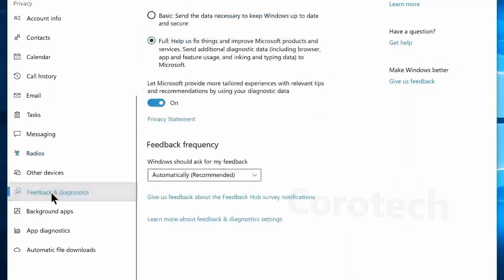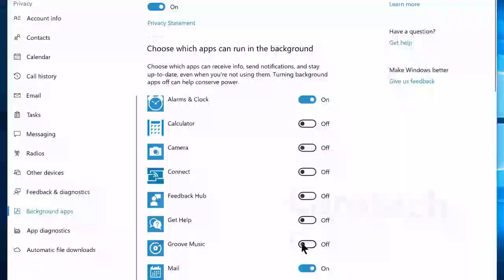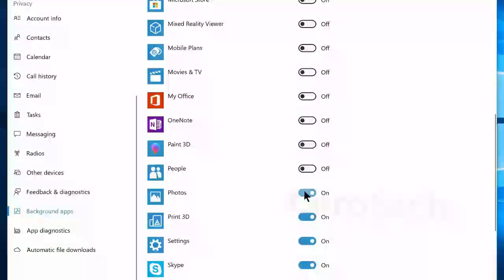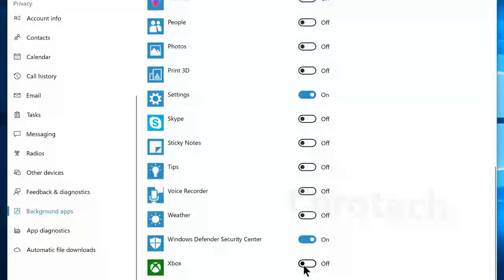Now navigate to feedback and diagnostics. Now choose the basic option from here. Then navigate to background apps. Now disable everything except alarm, mail, settings and Windows Defender. Or you can leave any other apps as you prefer if you think they're important for you. And that's all you can disable in the privacy settings.